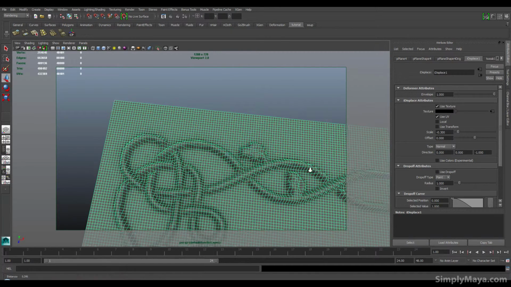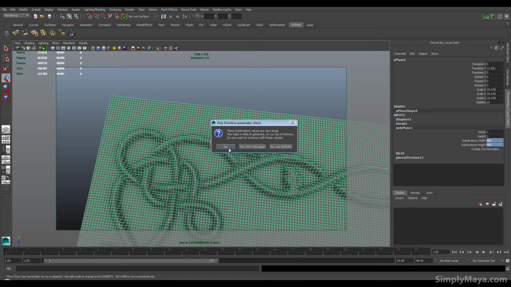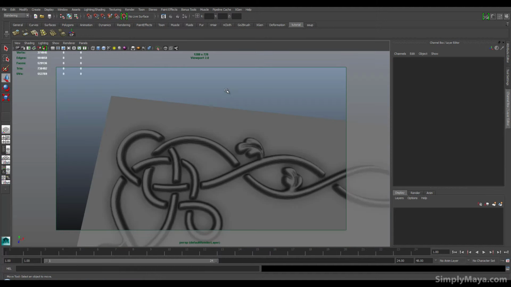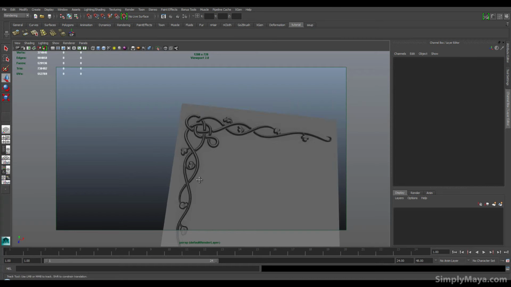Now, if you want a higher resolution, you can always come in under the original polyplane. We can go from 200 to say 400, and you'll get a warning telling you that's a lot of geometry, but that'll be okay. And there you go. I've got a much higher res now.